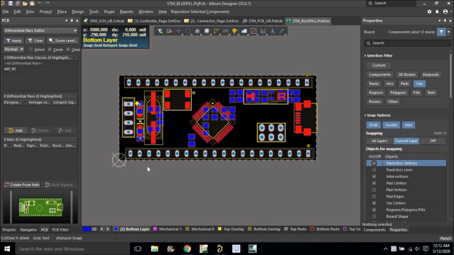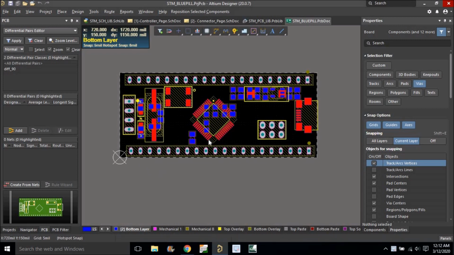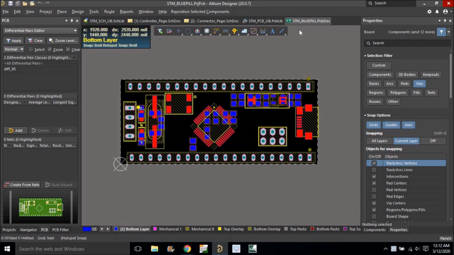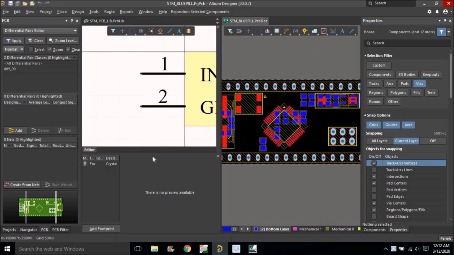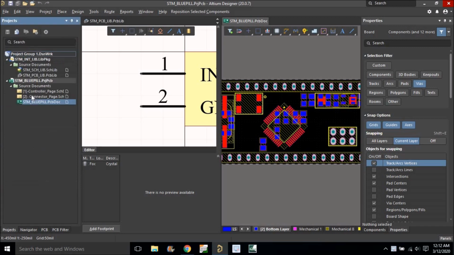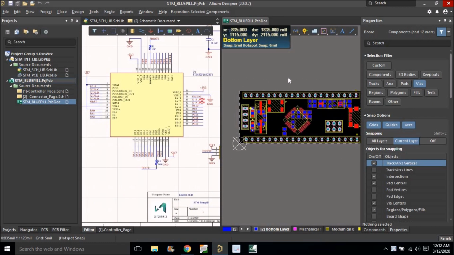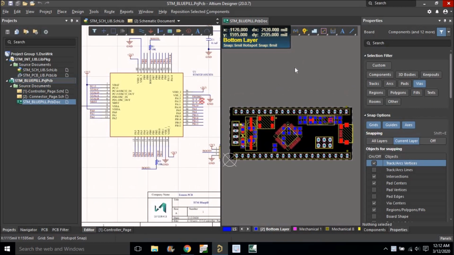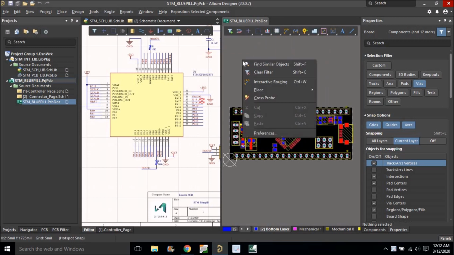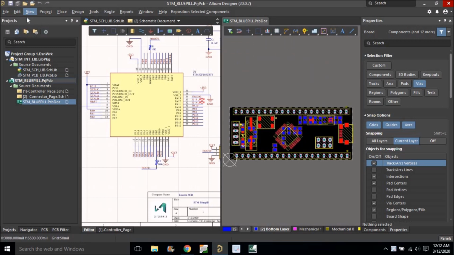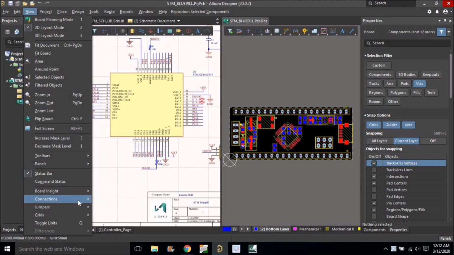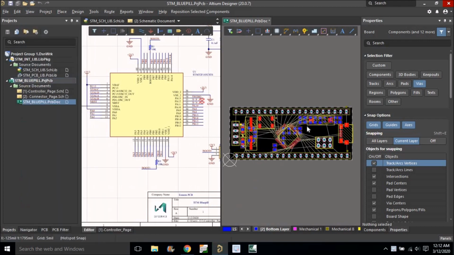So we already did the first iteration of component placement. We'll just make a few changes to the placement first. So we'll split the screen again and go to the project and select the schematic file. Here we go. So now on the PCB file, just right click here and go to view, connections and show all.